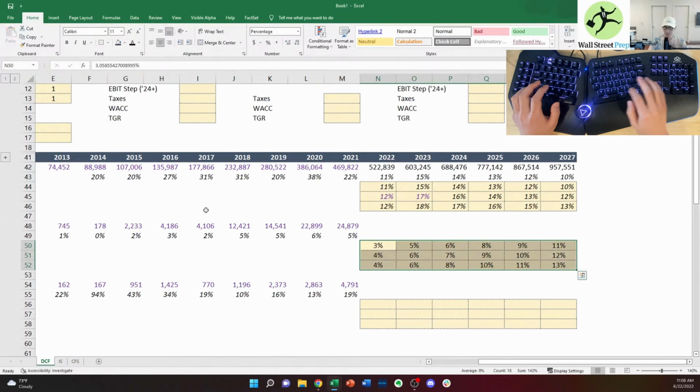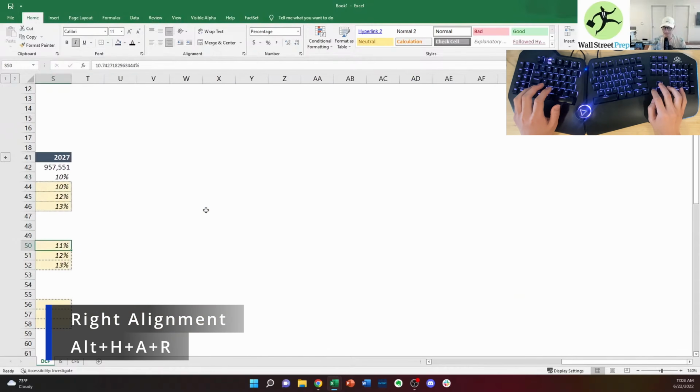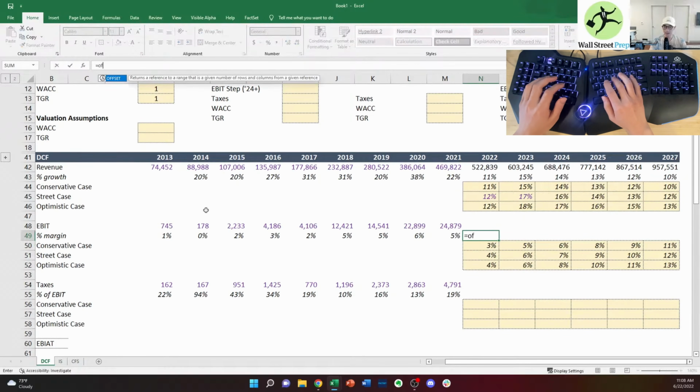And then if you press Control period, Control I for the italicized, Alt HAR to align them to the right. That's what I'm doing there. And then I'll show you guys offset again.